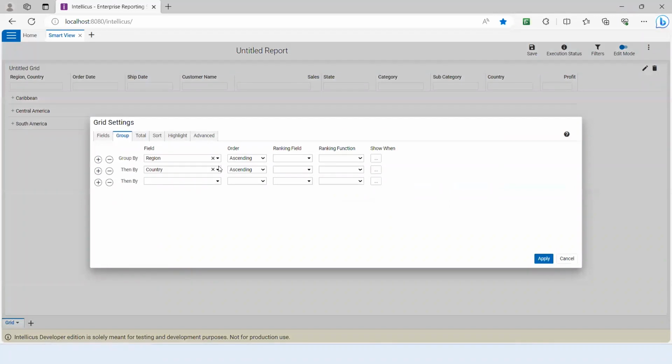Now let me remove that particular group here. I can remove it from here. If I want to add more than 2 or 3 groupings, I can click the plus button. Also, I can remove it with the help of the minus button here.